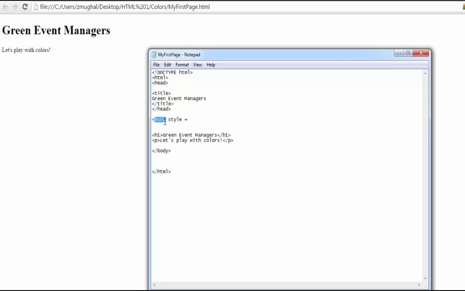It can go anywhere. It can go in the h1 heading tags, in the paragraph tags, in the table tags. We're going to cover that in the next chapter. Any element of your web page or website, you can define color. So body style is equal to background color.